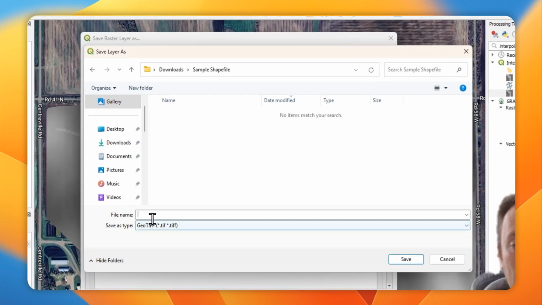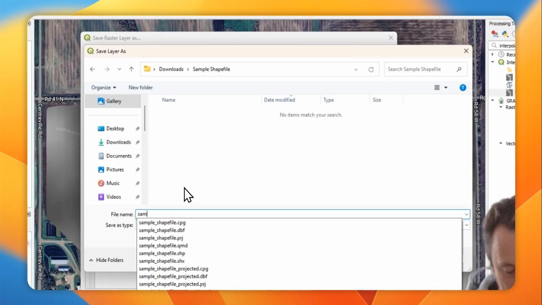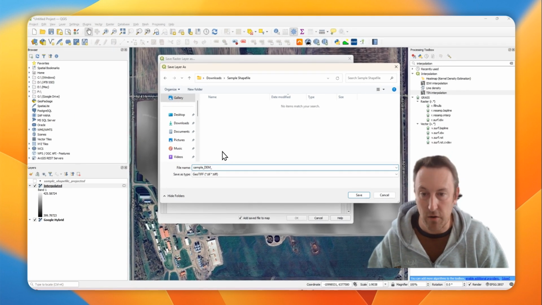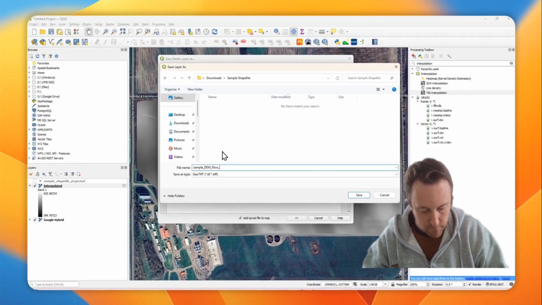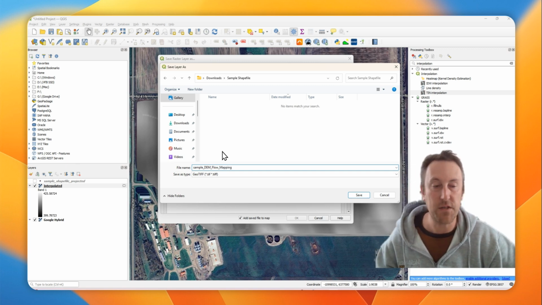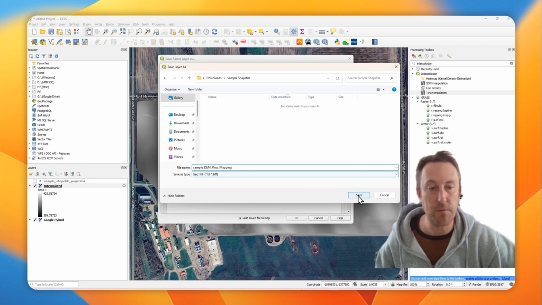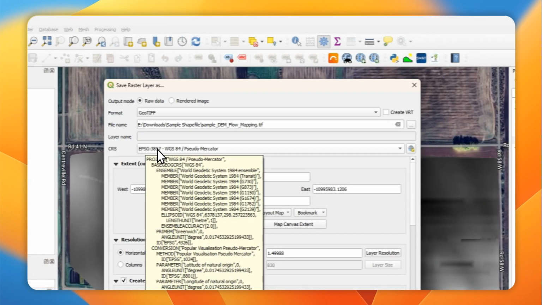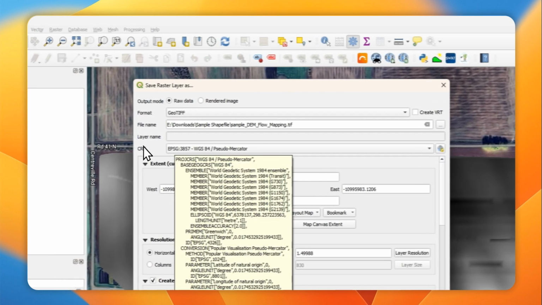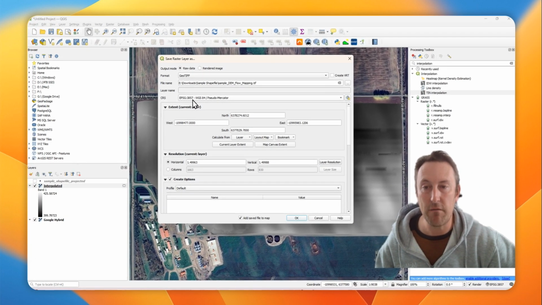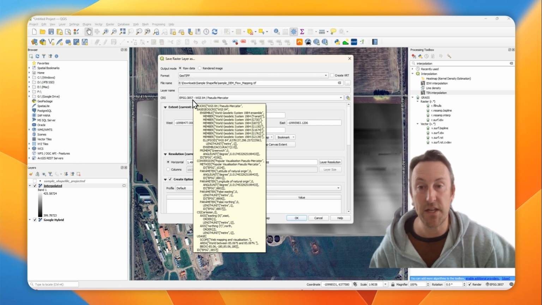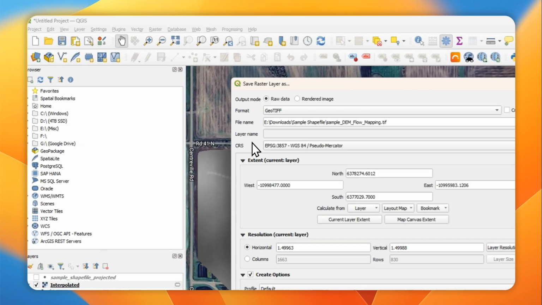and let's just save it in the same location. Give it a name, whatever you want, and I'm going to call this one flow mapping. So this is going to be set up to work for the flow mapping tool. So we're going to hit save. And for flow mapping, we need a projected coordinate system. So that 3857 that we just used to create the shapefile, that's actually perfect. So we can leave that one as is.